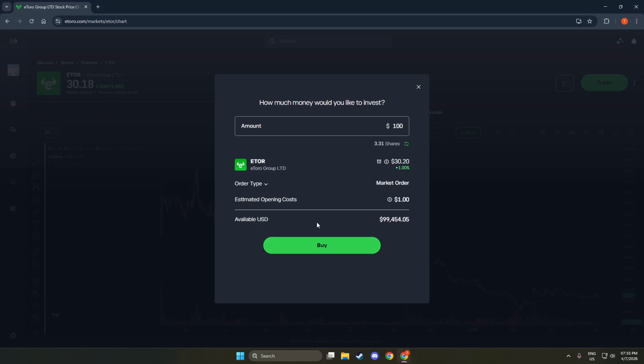When everything looks right, confirm by clicking Open Trade or the equivalent confirmation button. Your platform will process the order and, once executed, the position will appear in your account. That's it. Search, select, buy, and confirm.